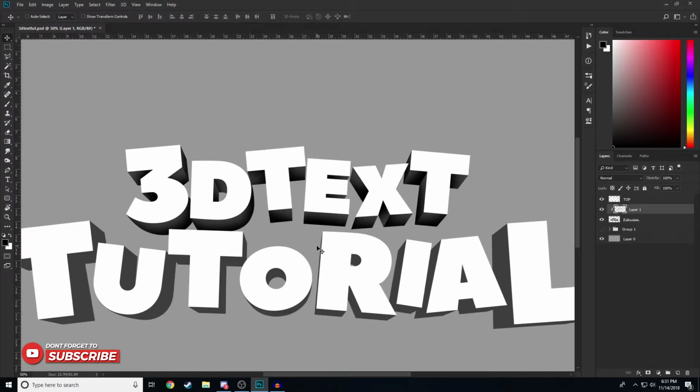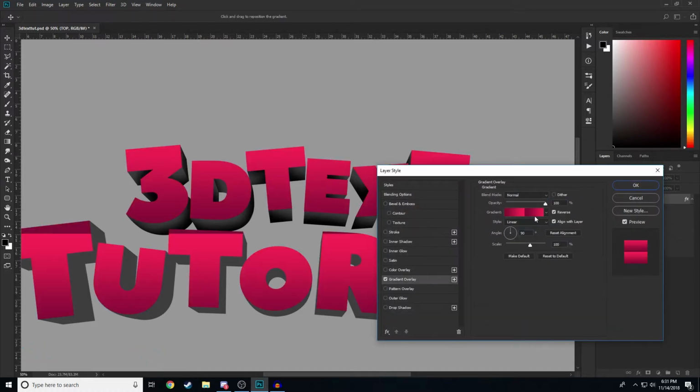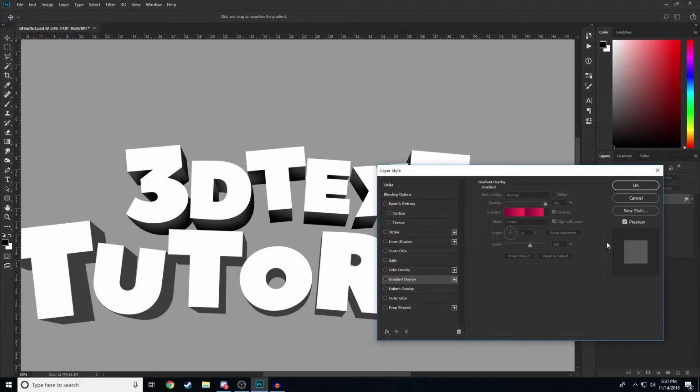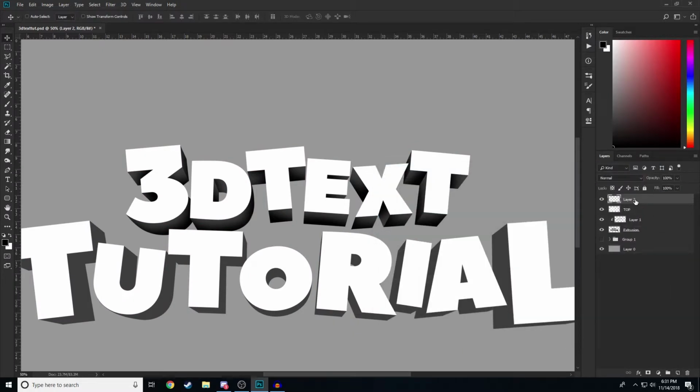Alright, so that's the top text done. I'm not going to do the bottom text. I'm going to show you guys how to do the custom layer style. Instead of fiddling with the gradient overlay in the layer styles, because it'll take too long and that's kind of boring, I just make a new layer on top of the text, clipping mask it, and then take the pen tool.